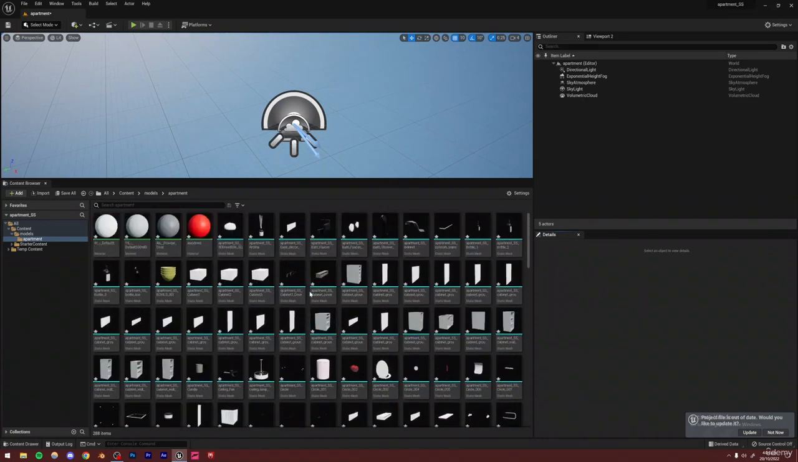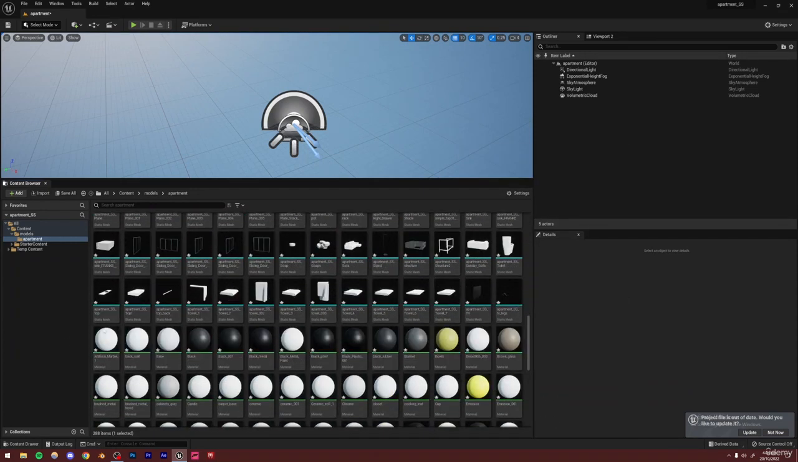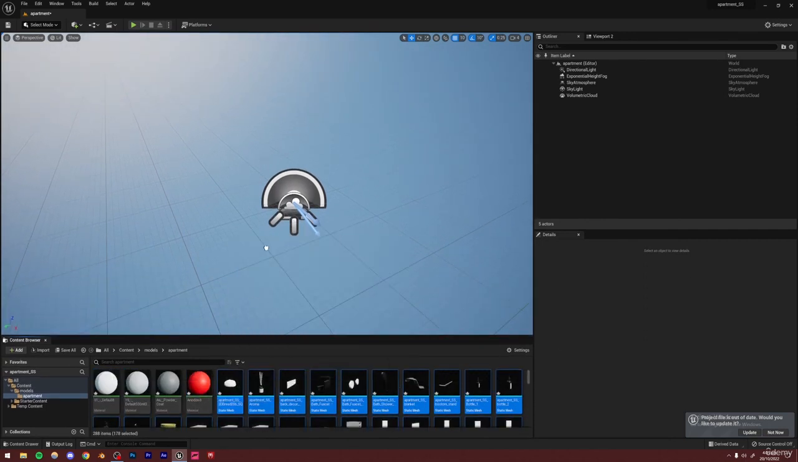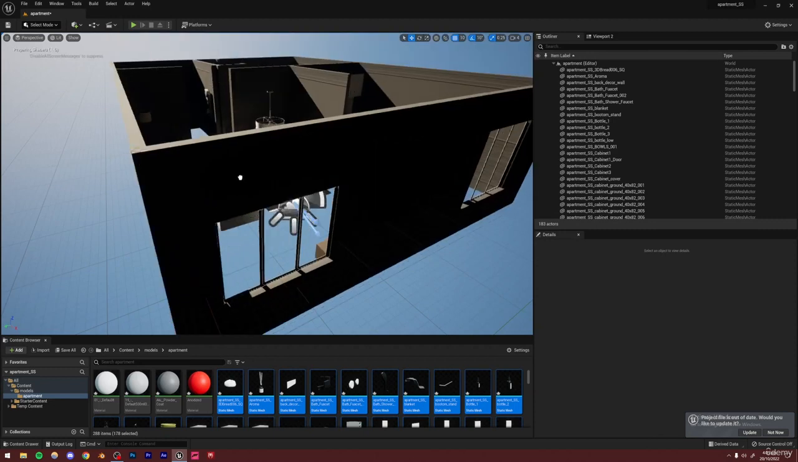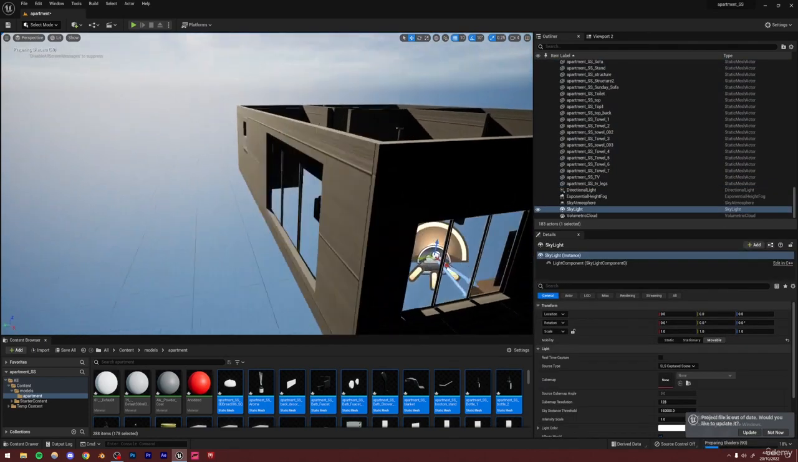So now how exactly do we import all of these? Just select the first one, go to the end, and press Shift and select the last one. And what's going to happen is that if I just drag this in, you can see that we're going to have the whole apartment. And now this is going to take some time.